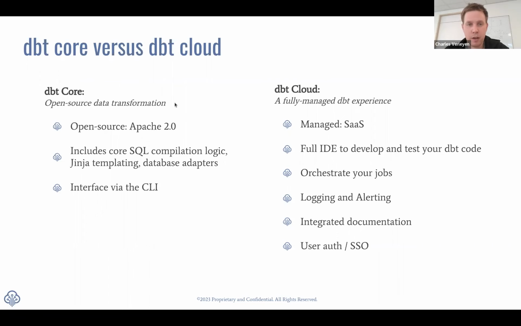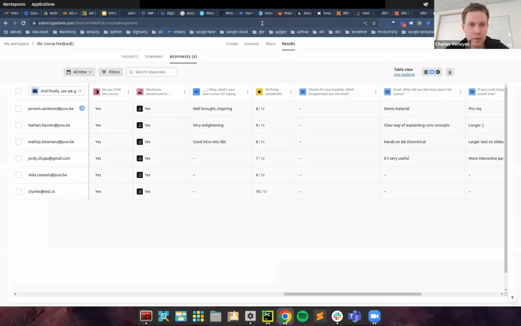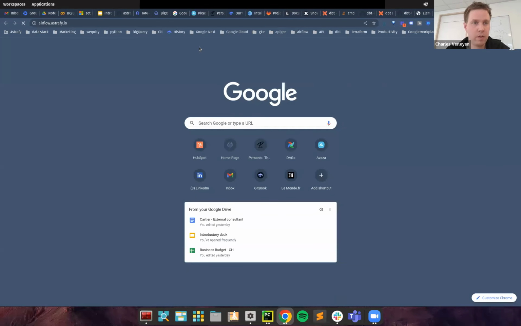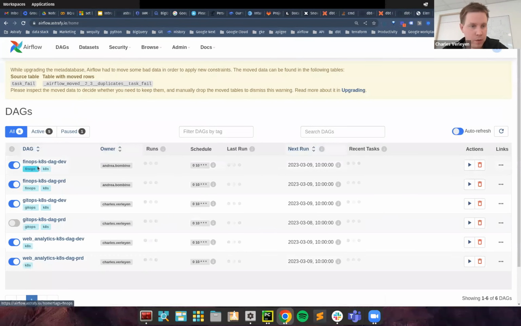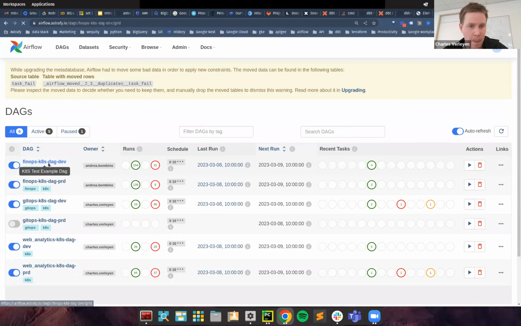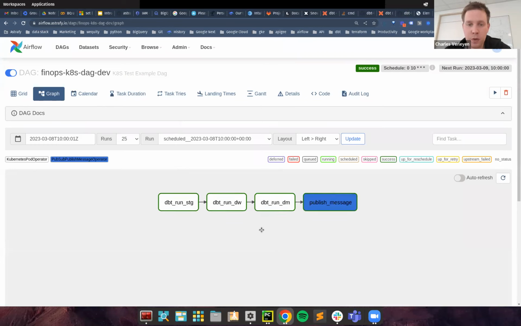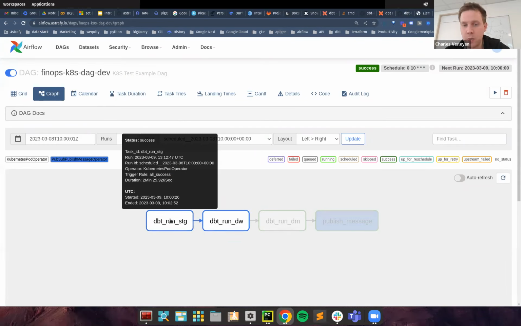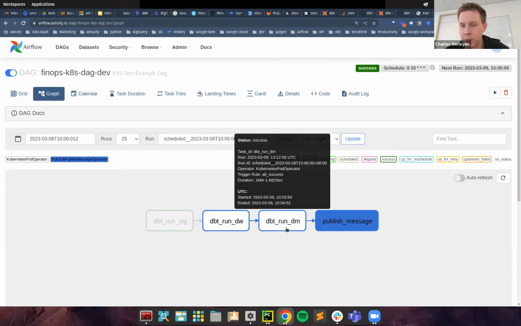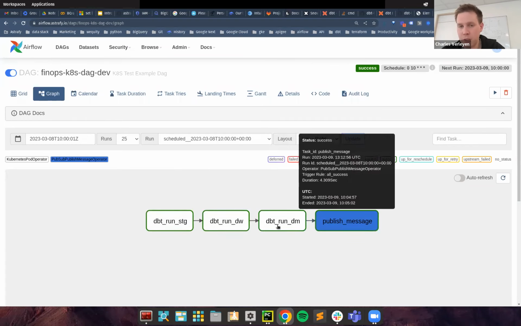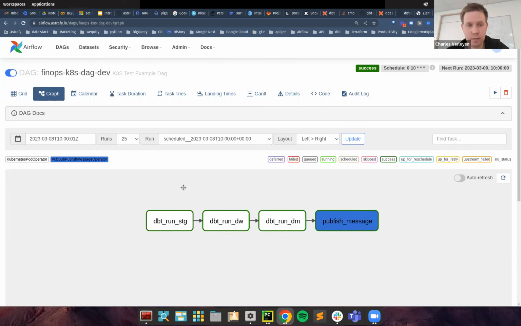I can show you that, for instance, at Astrafy, we have Airflow. Here I'm going to show you a FinOps data product. We want to run it every day, so we run it through Airflow: the staging models in one task, then the data warehouse models, then the data mart, and then we publish a message that will be read by a downstream application that will then use this new data.